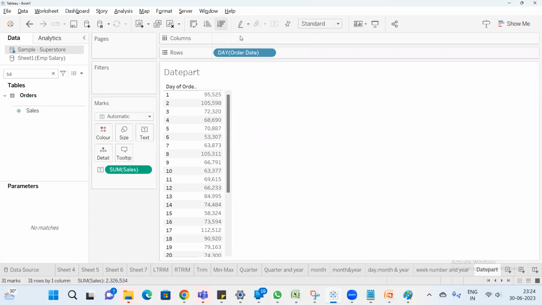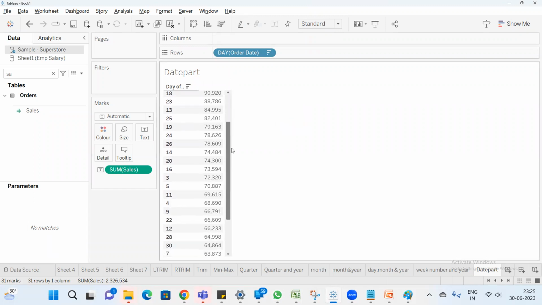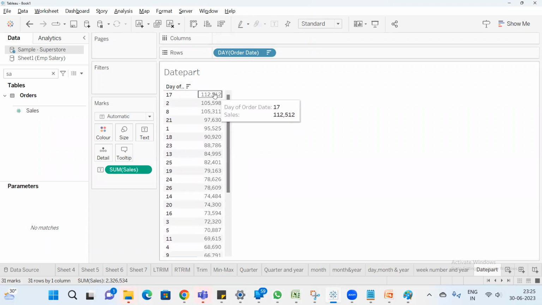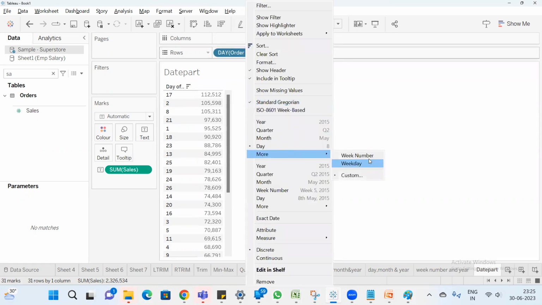So if I do the sorting, if you see in every month, on the 17th date, people are purchasing more. So more purchases are happening on the 17th day, in every month, every year. So that type of representation we can do by using date part. Okay, so not only day, we can also do some other things.